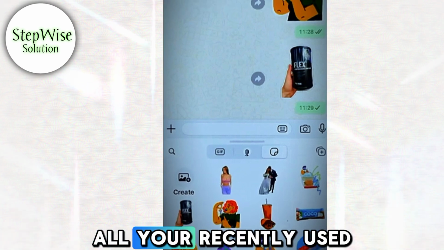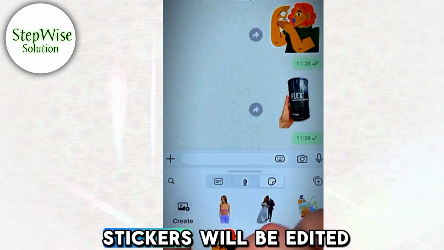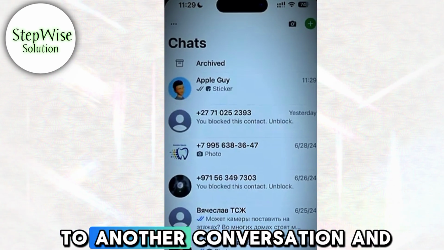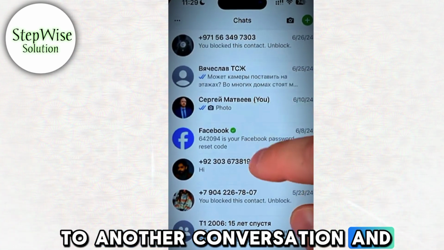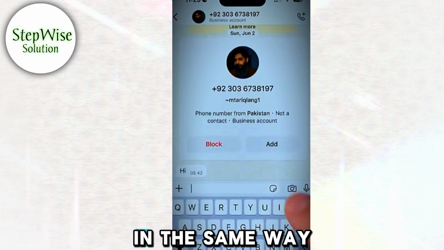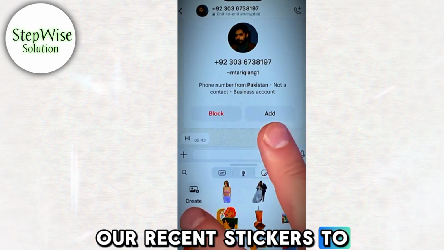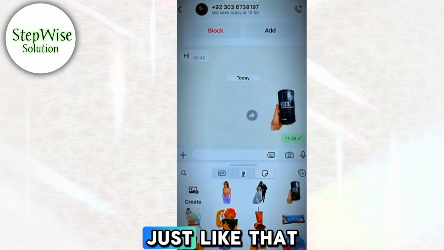After that, all your recently used stickers will be added right here. And then you can, let's say, head over to another conversation, and in the same way we can use our recent stickers to send them to another conversation. Just like that.